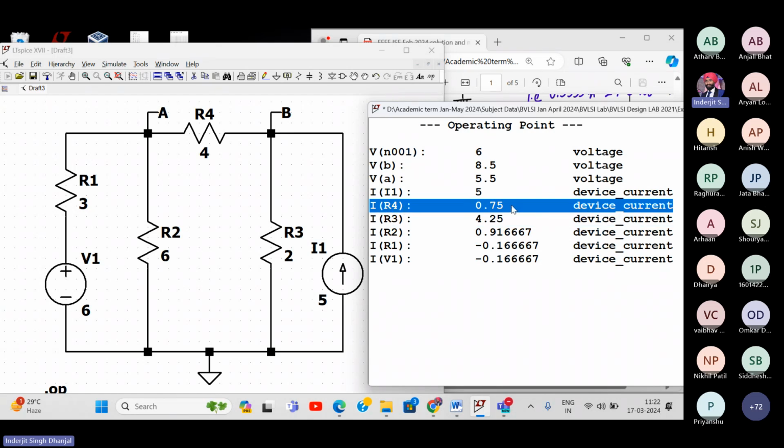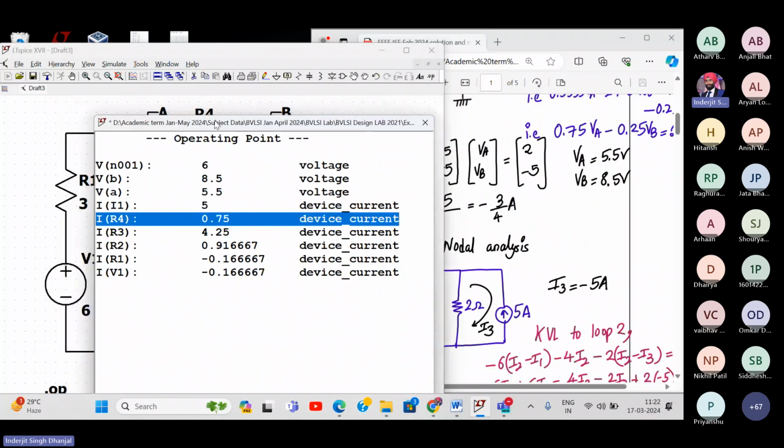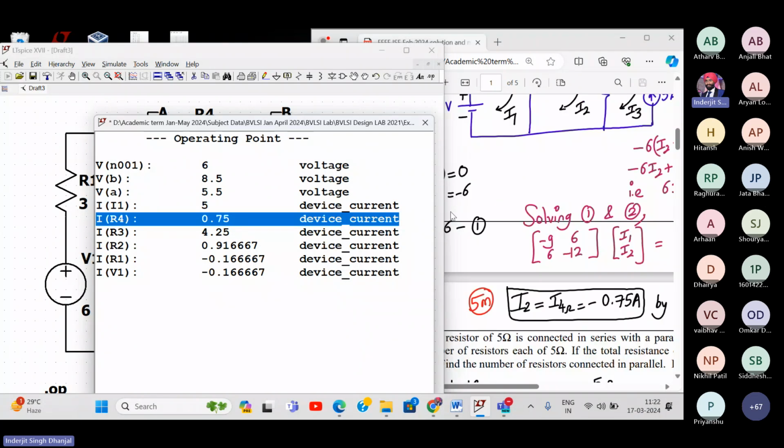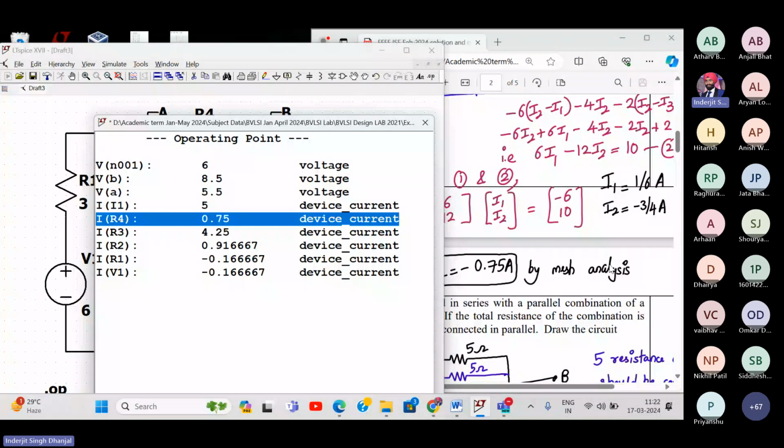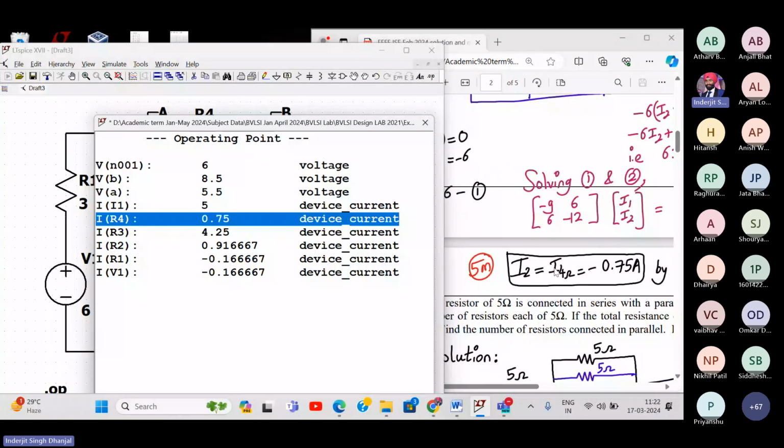So it will show you 0.75. See, current flowing through, I of R4, will be 0.75, whereas we got it as how much? Minus 0.75, right? Opposite. So how to get the accurate sign, I will let you know. So first of all, we can note down that it will give you the correct value of voltages. But current, if you want the accurate sign, that is minus or plus, I will tell you how to do it. Right now, the magnitude is correct. I of R4 is 0.75, which is the correct answer.